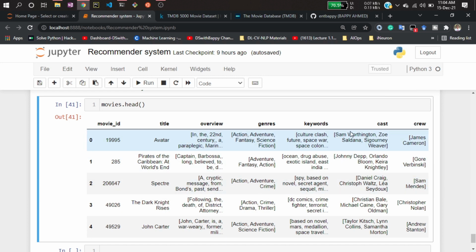So if I perform the CountVectorizer on top of this cast and crew column, what it will do is consider this as a separate word, and this as a separate word. Although these are the same name, it will think these are different words.